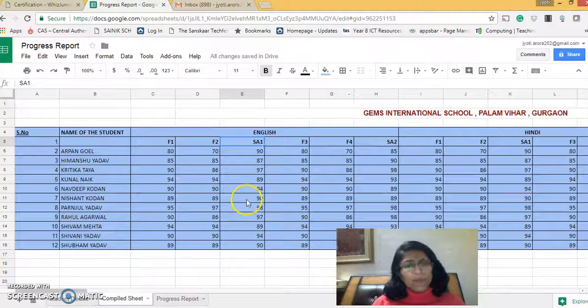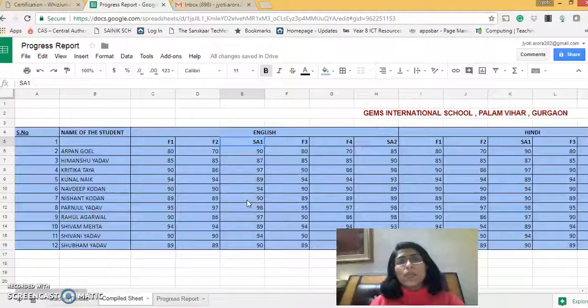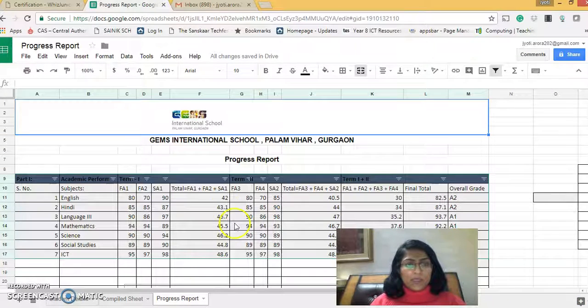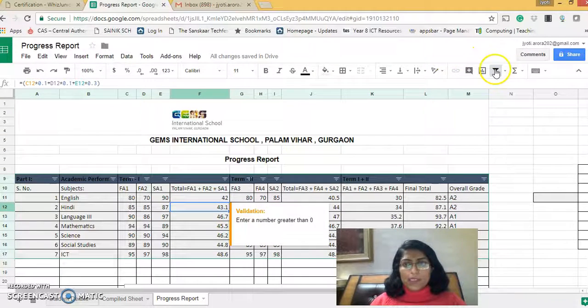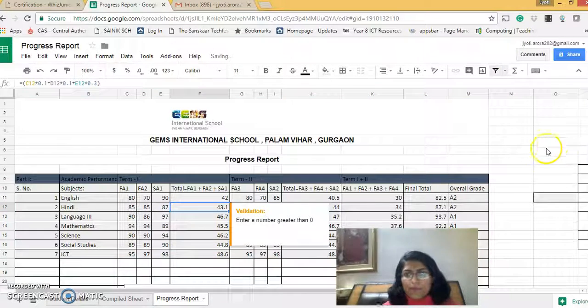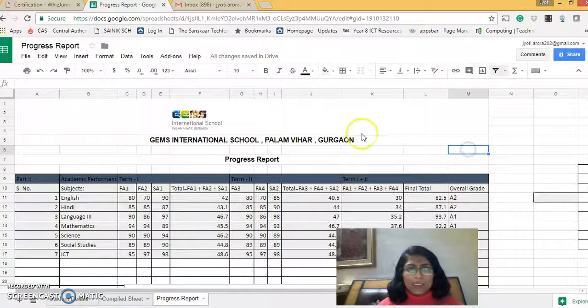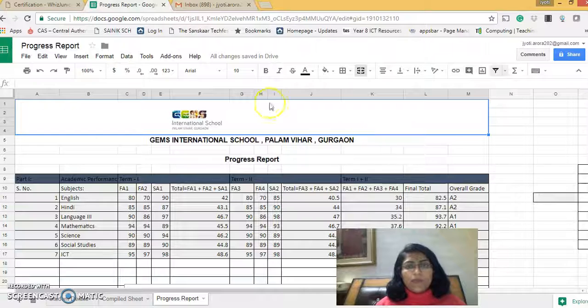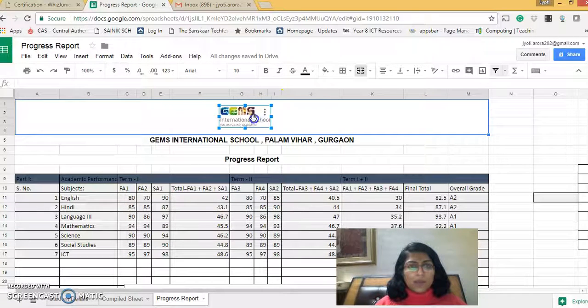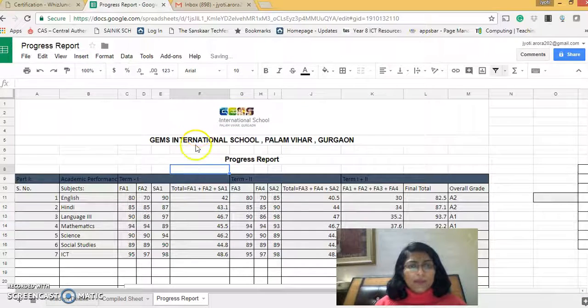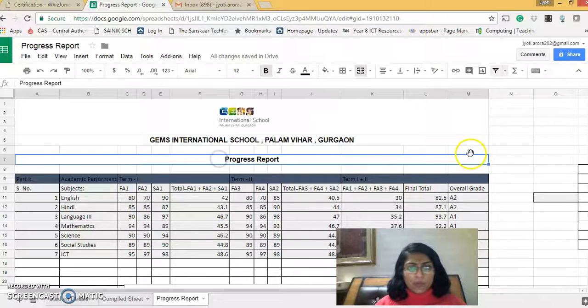Here you can see that we have the compiled sheet of all the marks of the students, which consists of FA1, FA2 and SA1, FA3, FA4. Now next is the final report card, the progress report. Let's see it. I'm just removing the filter which I have applied. Again I have merged a few cells, from A to M. Then I have inserted the logo there. Then I have given the school name, then the progress report.